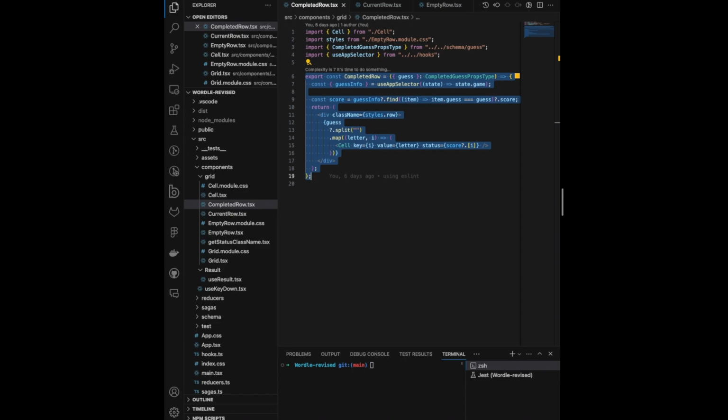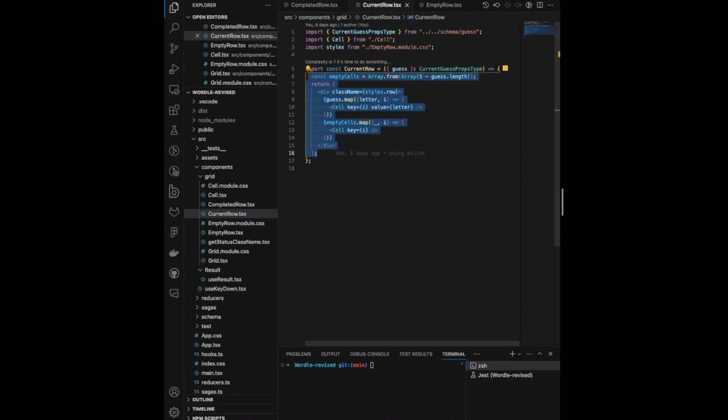The second component is CurrentRow.tsx. const emptyCells = Array.from(Array(5 - guess.length)). This line creates an array of empty cells. The number of empty cells is 5 minus guess.length, which means it's the number of cells that are not filled with a guess. Array.from(Array(5 - guess.length)) creates an array of undefined values of the specified length. div className equals styles.row.